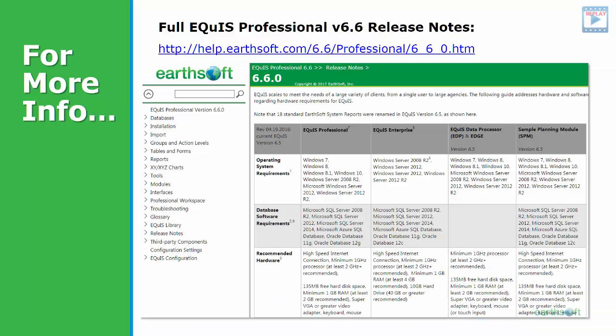We've got the full EQuIS Professional version 6.6 release notes that you can check out. Within there are the set of DQM changes. There's probably two pages worth or so of changes detailing a little bit further some of the things that have been changed. So I do encourage you to check those out just to see the details in some of those fixes.